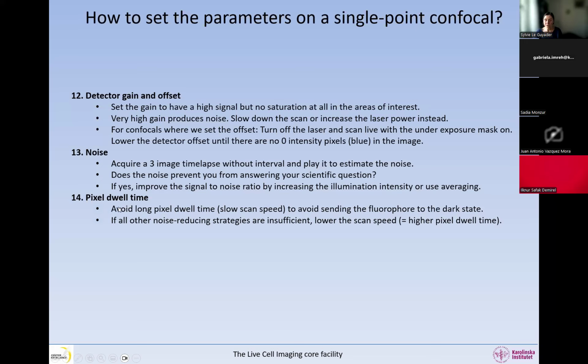Then we're going to choose the pixel dwell time as well. The pixel dwell time is the scan speed. By default, you should go fast, so you try to stick to the fast scan speed. That is because you want to avoid sending the fluorophores to a dark state. When you shine a lot of light for a long time, you increase this probability. Then you will get apparent bleaching.